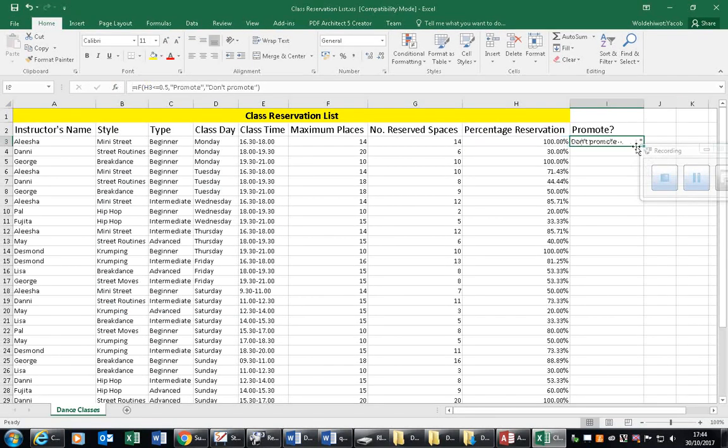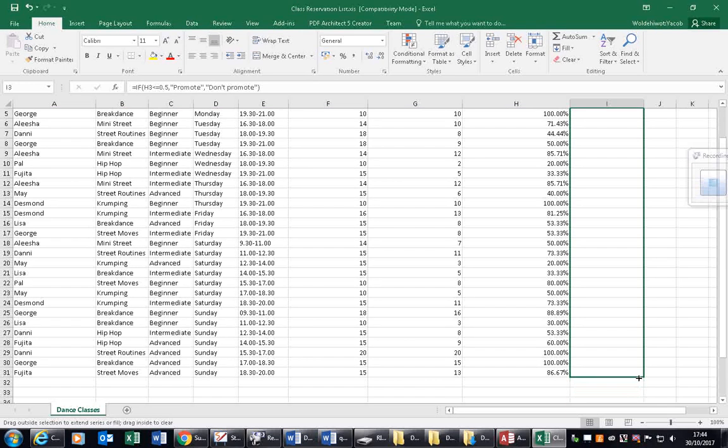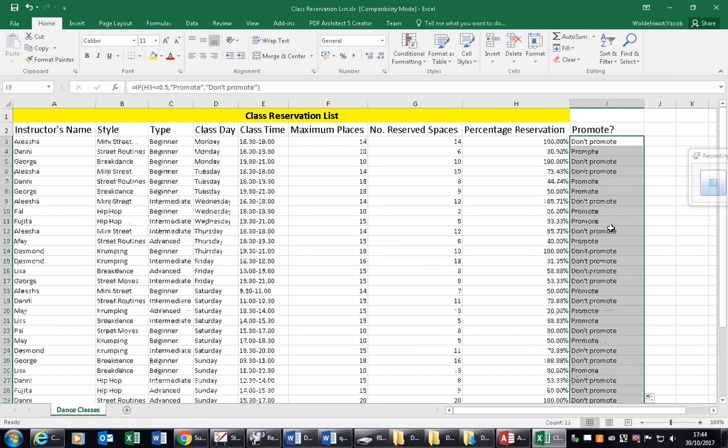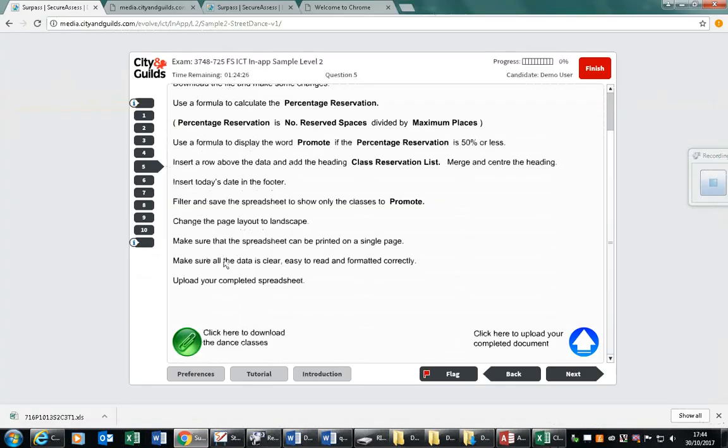Once I get it right, what I do is, if it's 100% reservation, you don't need to promote because you are fully reserved. Okay, so we have got that, and then it says filter and save the spreadsheet to show only the class to promote.